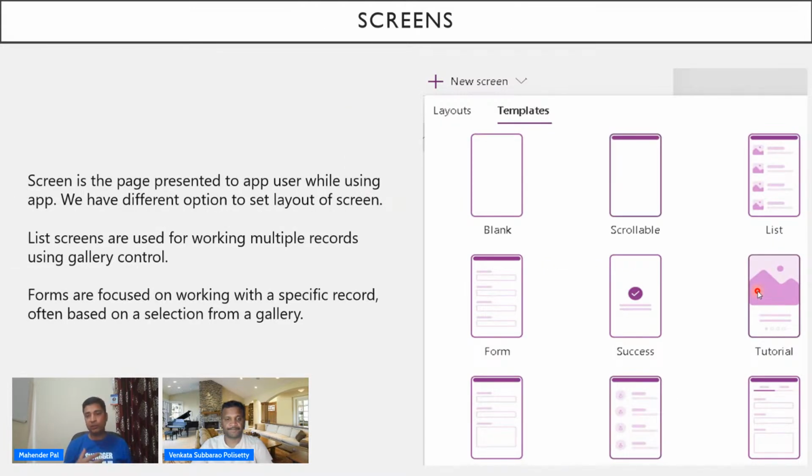So when you land on the Canvas App Studio, you need to create the different screens. Screens you can think of like a page, right? For example, if you are building an app, we see different pages in the app. Or if you are browsing any website, you see different pages. Similarly, in our app as well, we can create different types of screens.